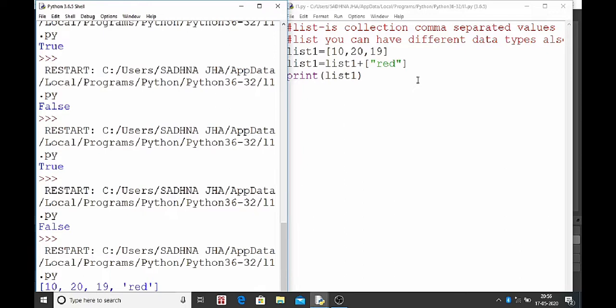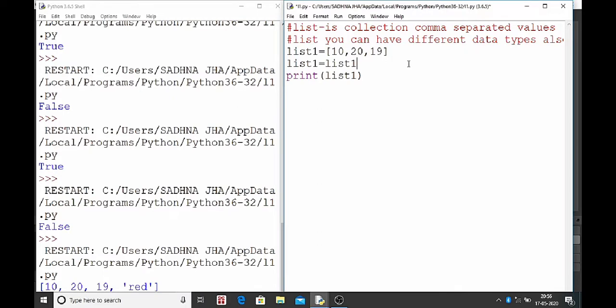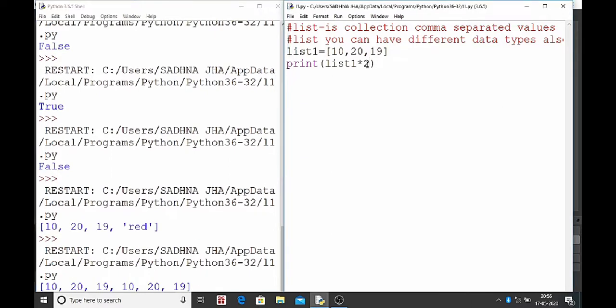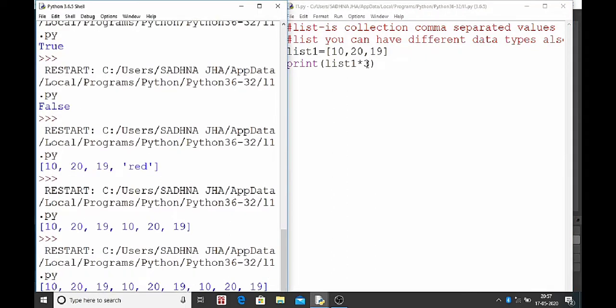Then repetition or multiplication also you can use. Suppose I say list into 2. You can see it has repeated twice. Suppose I say 3. It has repeated thrice.